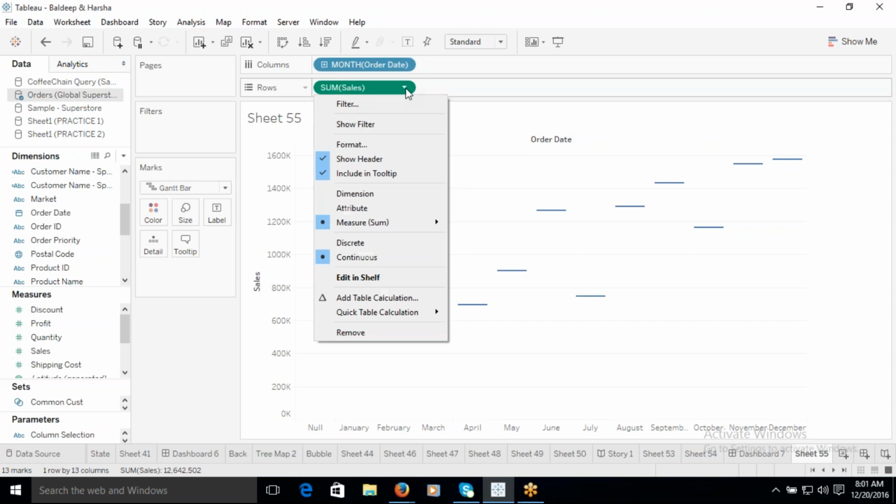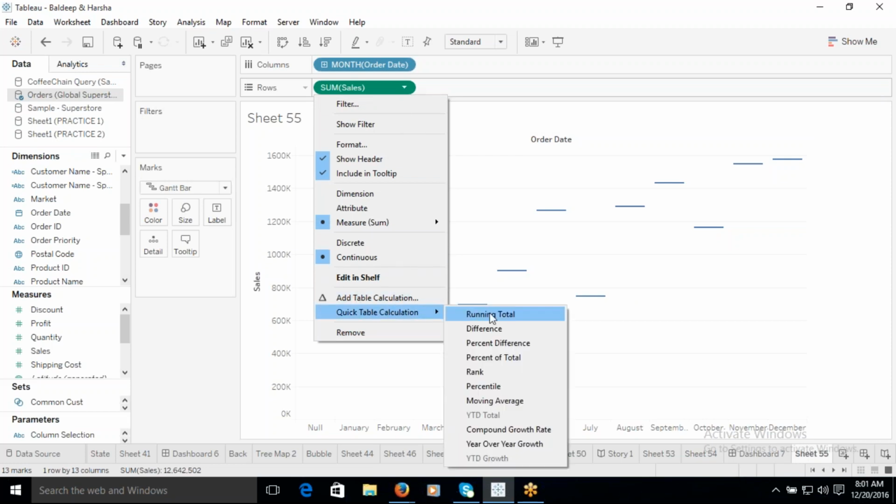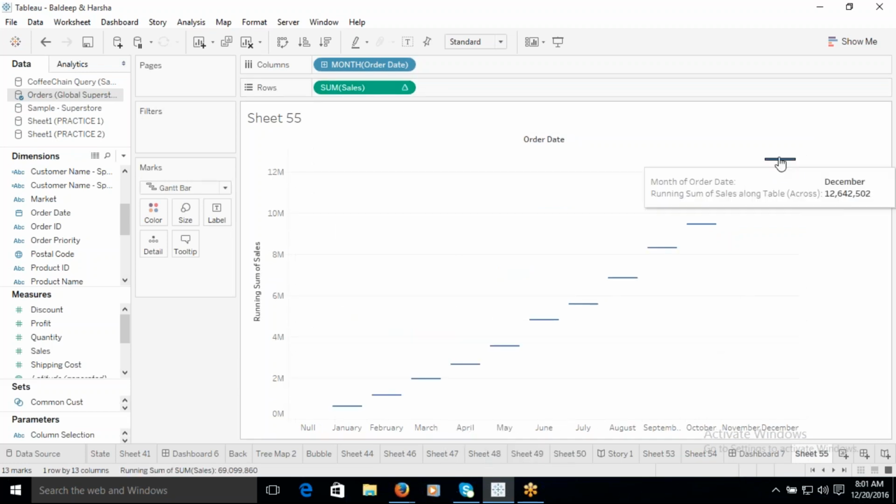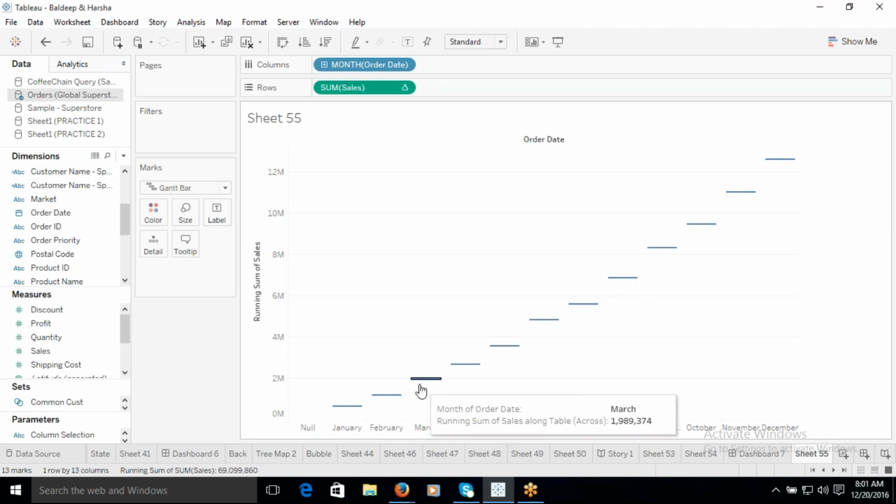Now here we'll give this table calculation. Here I am giving running total. What this running total is giving me, step by step I am getting here. This is January for all years, this is the value for February for all years, March value for all years.